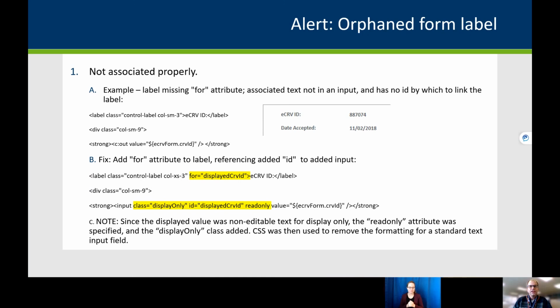So previously, this field did not have an ID associated with it. Now I note that since the displayed value is non-editable text for display only, the read only attribute was specified and the display only class was added. CSS was then used to remove the formatting for a standard text input field.